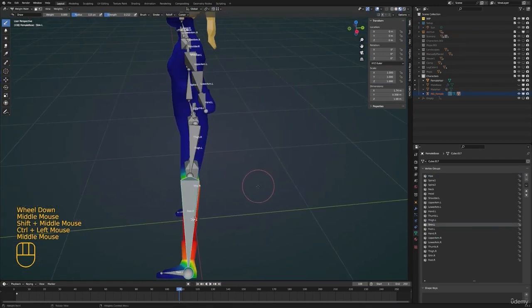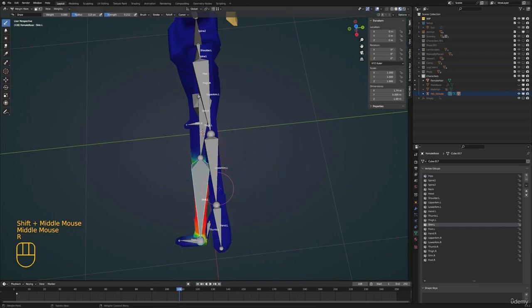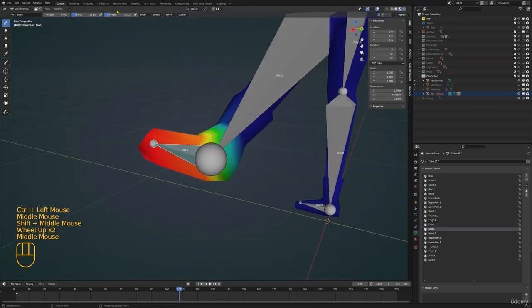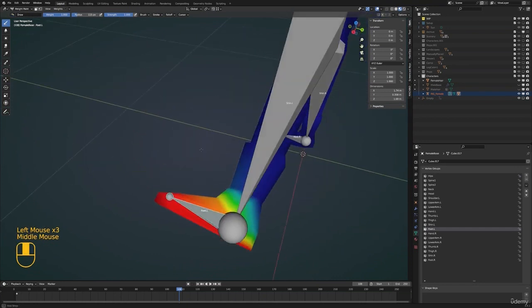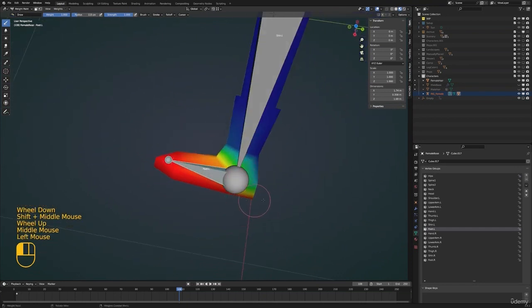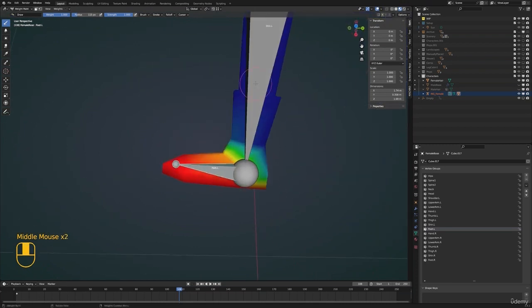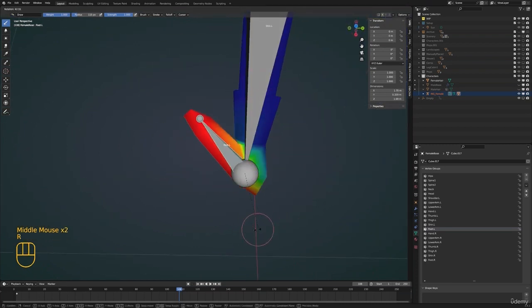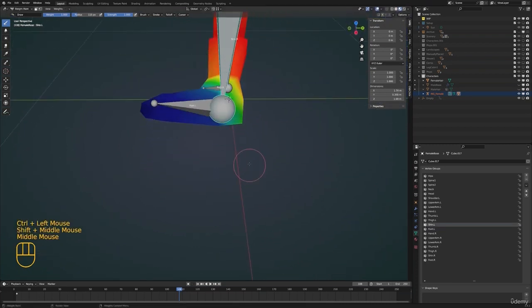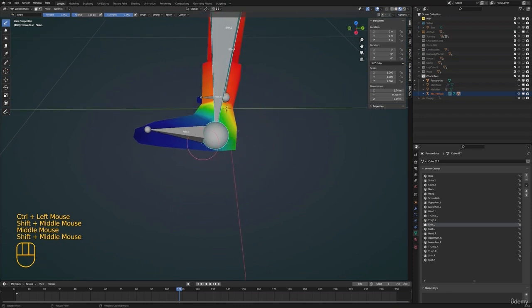Let's see how the knee's looking. Looks okay to me. I'm just gonna have a strength of 1 and a weight of 1. I'm just gonna paint this whole thing red. Well, not the whole thing, but the base of it. That's deforming a bit better now. I like that.